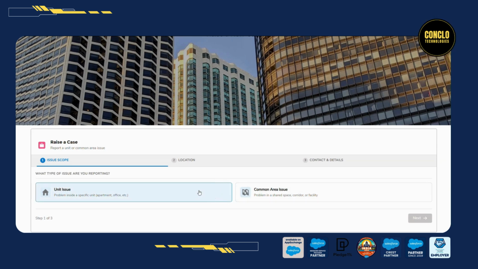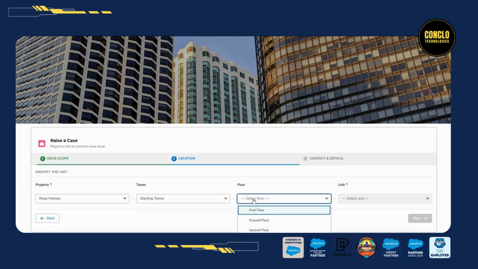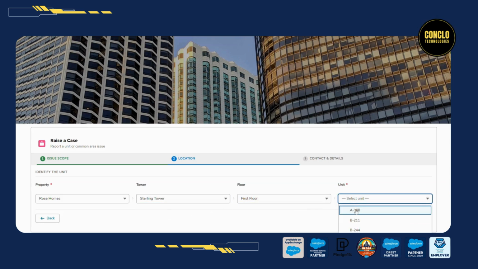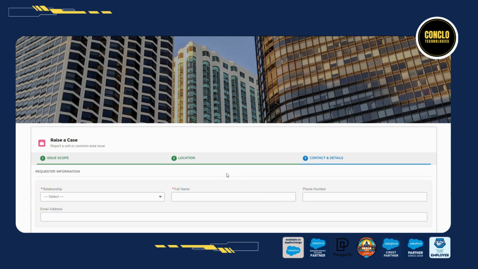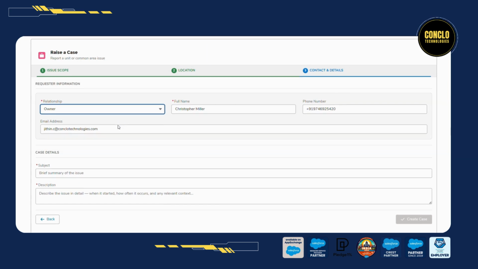Christopher logs into the portal, where he has the option to report either a unit issue or a common area issue. Since the problem is inside his apartment, he selects Unit Issue. Next, he chooses the property, tower, floor, and finally selects his unit. Once these details are entered, Christopher clicks Next. On the next screen, he selects his relationship as Owner. Based on this selection, all his contact information is automatically populated, saving both time and effort.